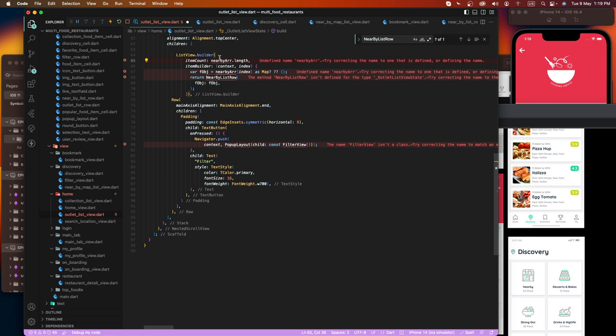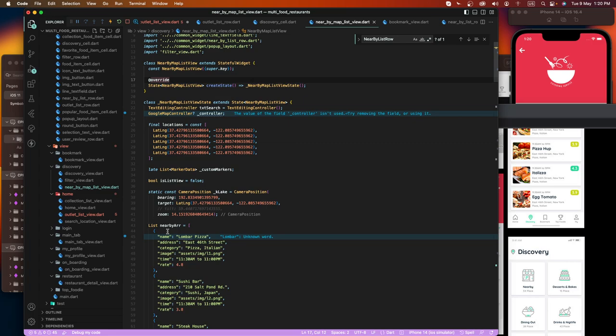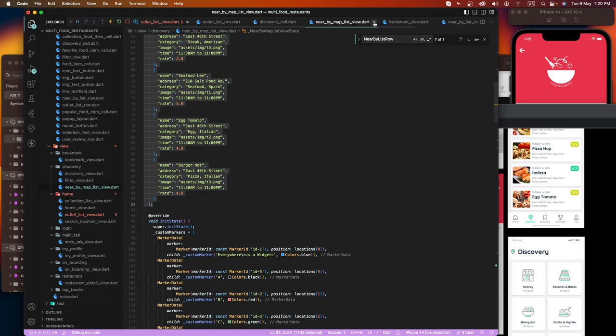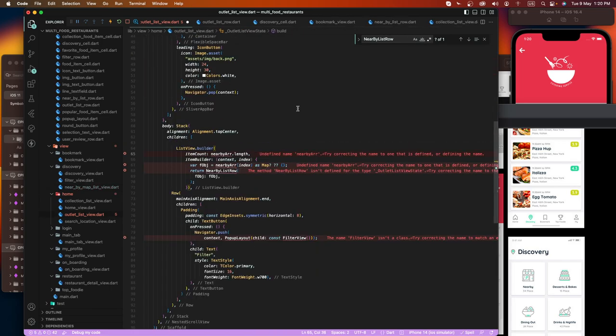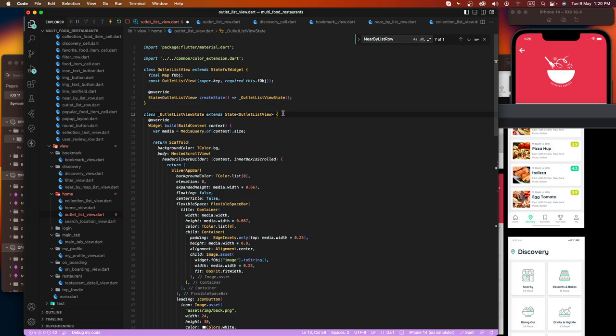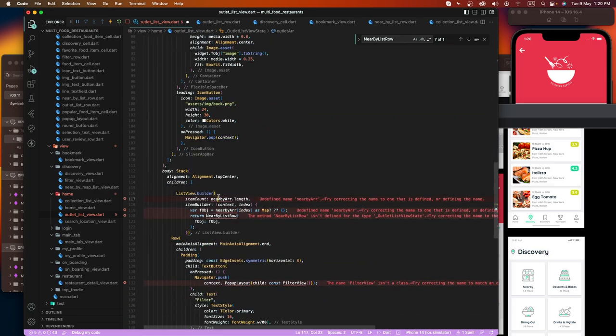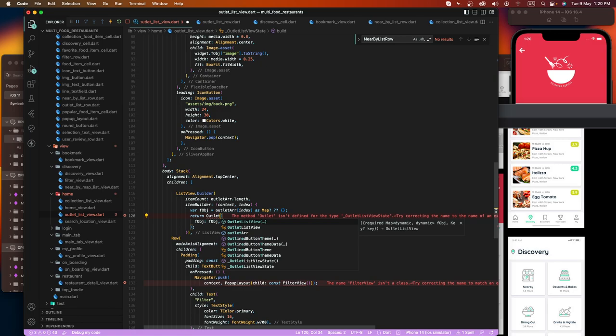And we need to copy this nearby array, set the nearby screen, copy, close this, set here test. We need to rename this nearby array to outlet array, copy here and paste here, set here outlet list.